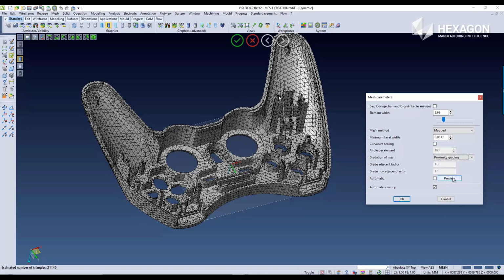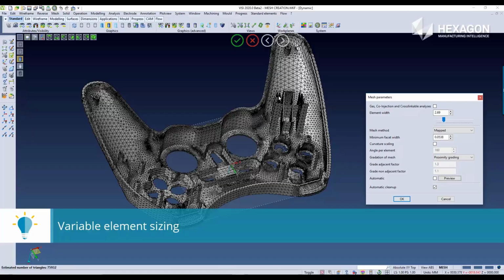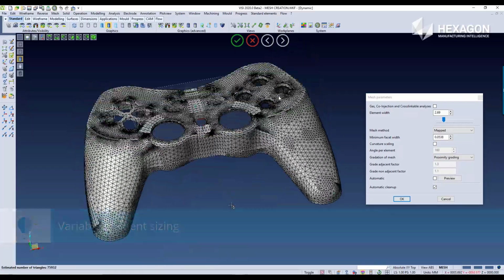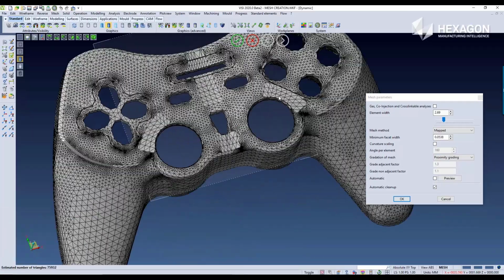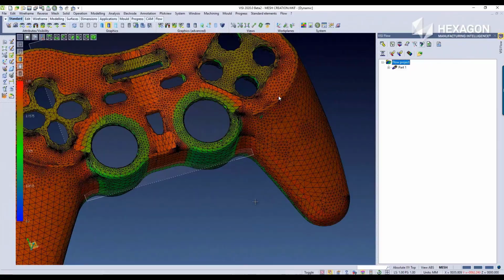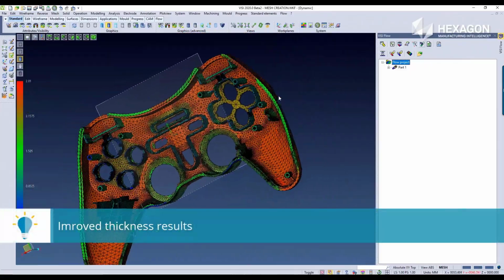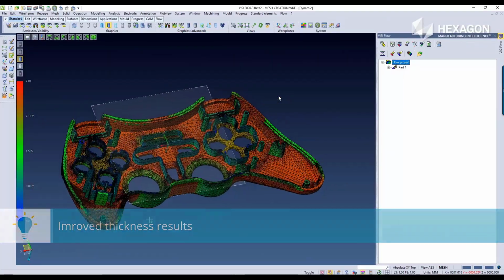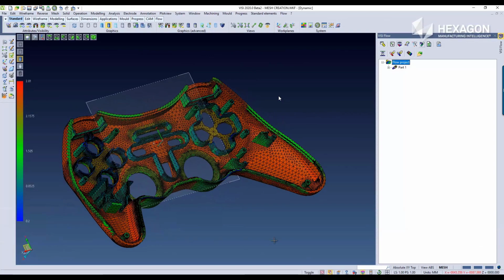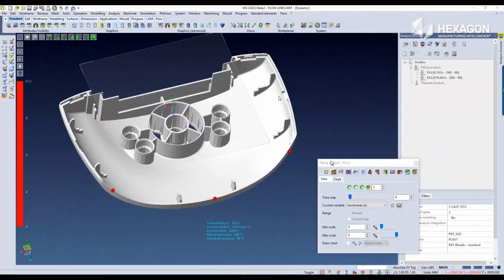So we just continue adjusting some of these settings in here. You can see how it's basically adjusting how our mesh is going to create. So in certain areas it's going to be refined a little bit smaller, in other areas it's not. So from here, when we go into our flow analysis, you can see how we have improved thickness based on that mesh that we've manipulated.